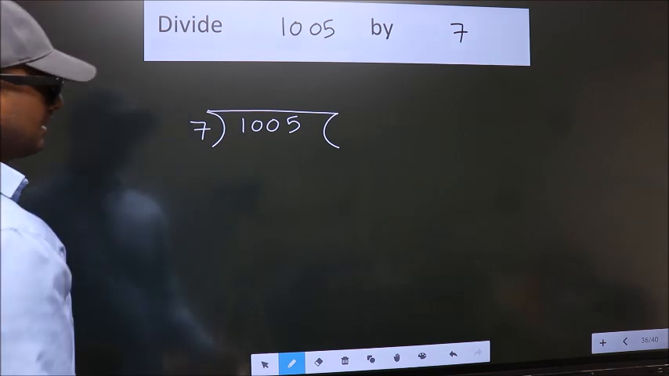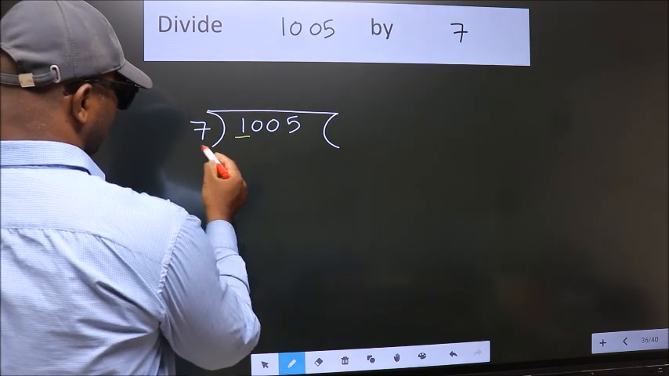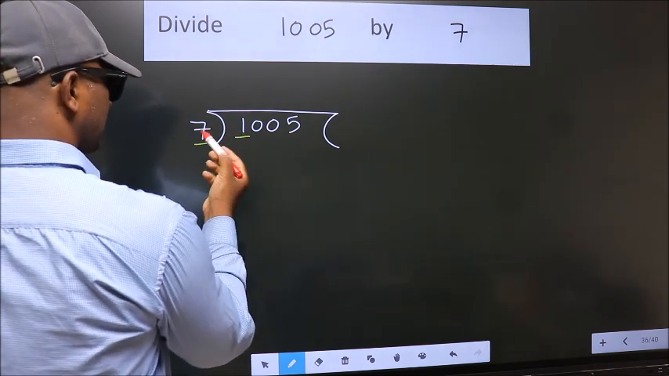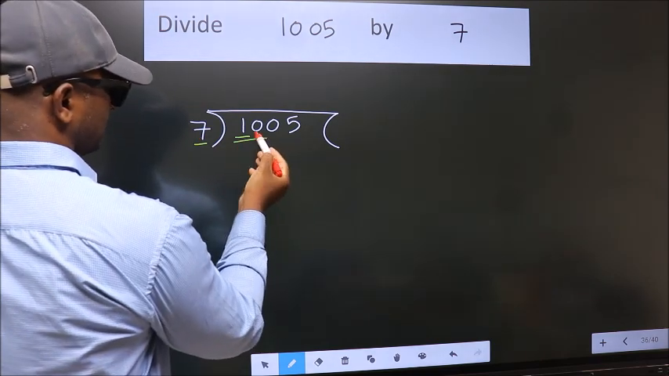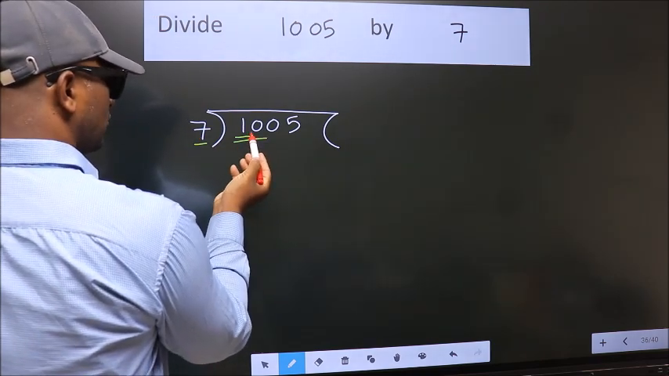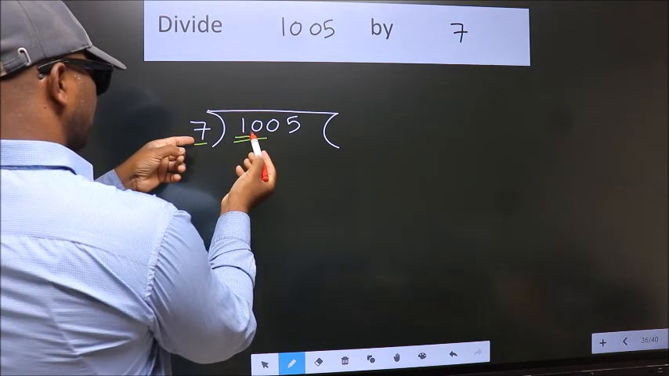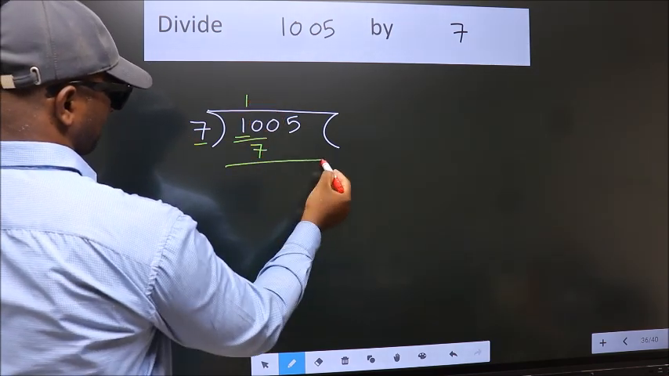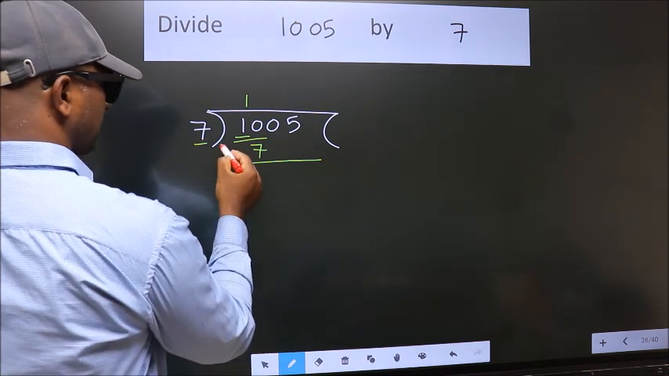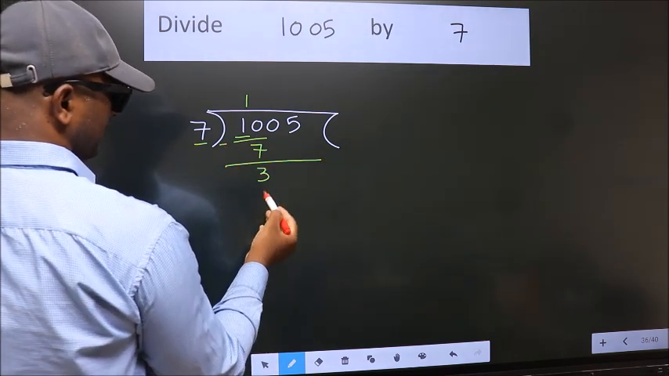Next, here we have 1, here 7, and 1 is smaller than 7. So we should take two numbers, 10. A number close to 10 in the 7 table is 7 ones, 7. Now we should subtract, we get 3.